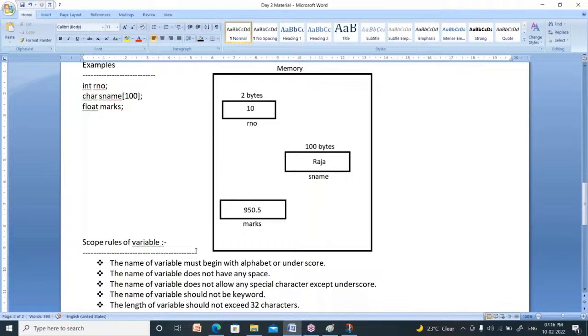Now the scope rules of variables. There are 5 scope rules. The name of the variable must begin with alphabet or underscore. You should not start a variable using number. Second point, the name of the variable does not have any space, so it doesn't allow spaces. The name of the variable does not allow any special characters except underscore. You can use only underscore in name.